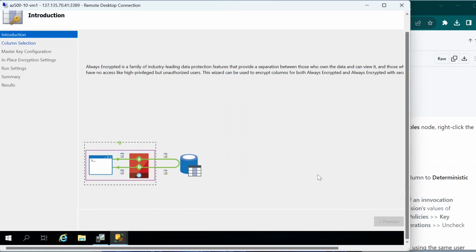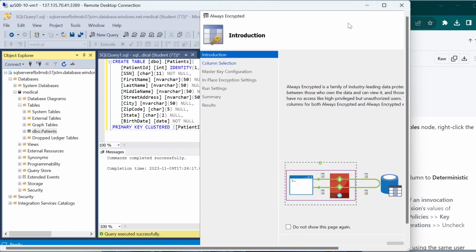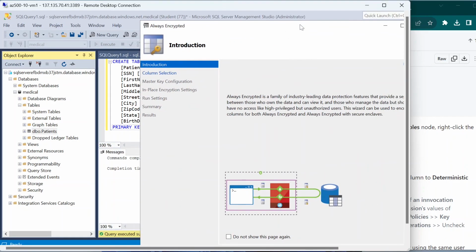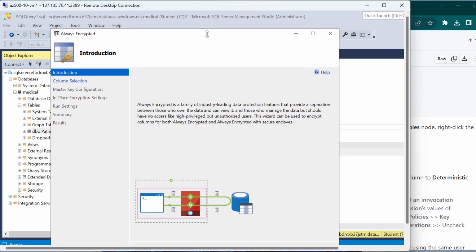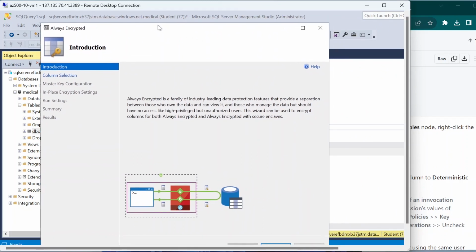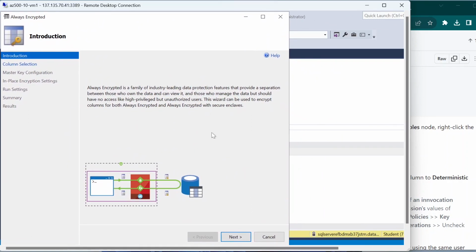I think I'm missing something here. Yeah, I get the point. So it seems like I need to drag it. Let's try to minimize this. Okay, now I need to click on next, since we are in the introduction section. I'll click on next here.